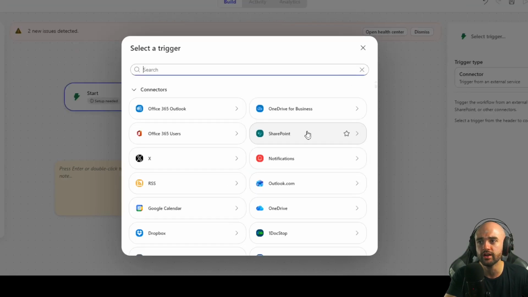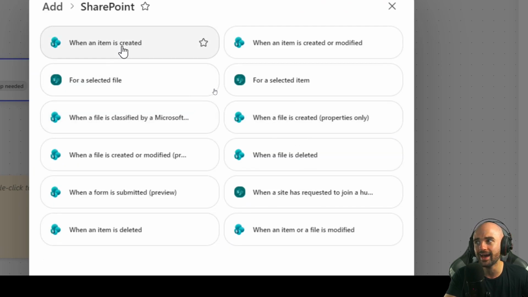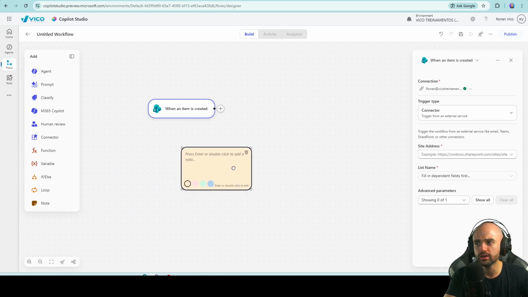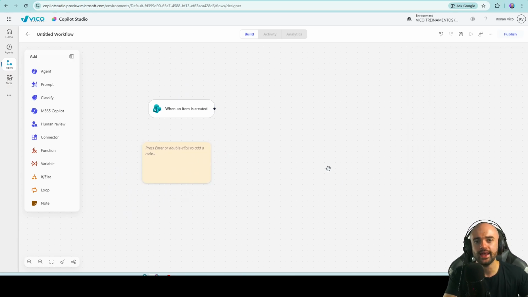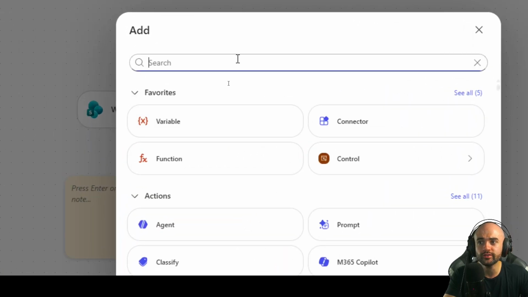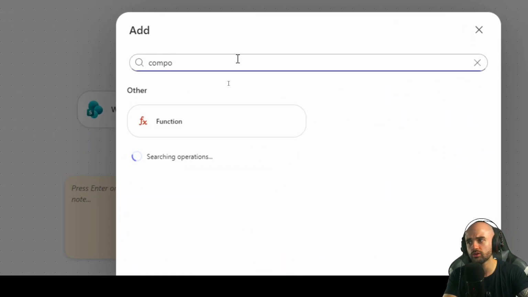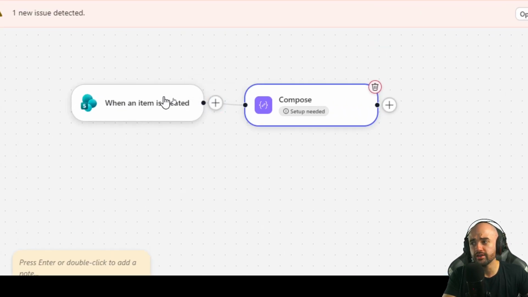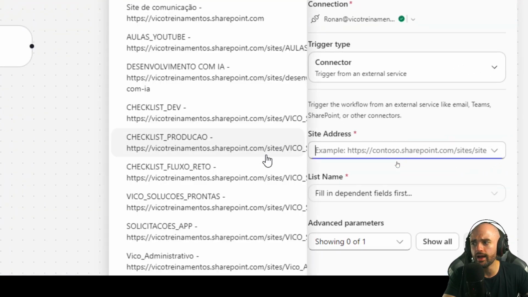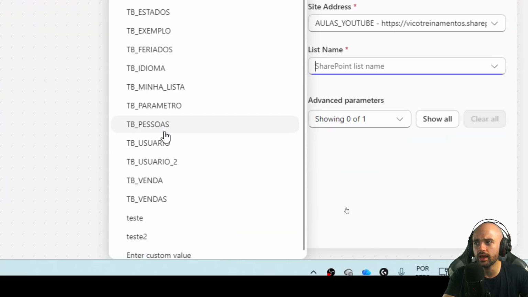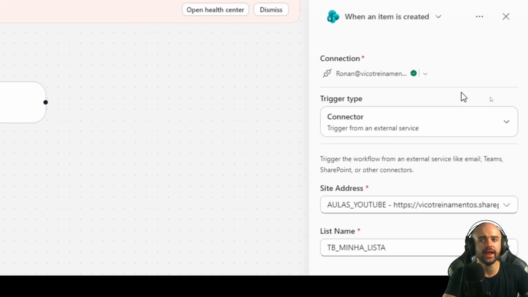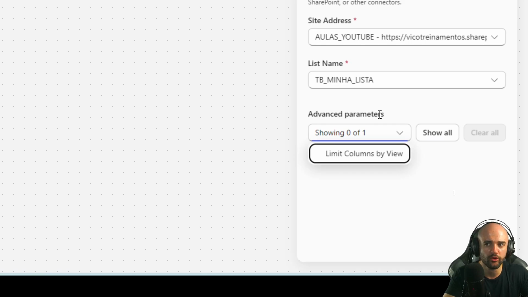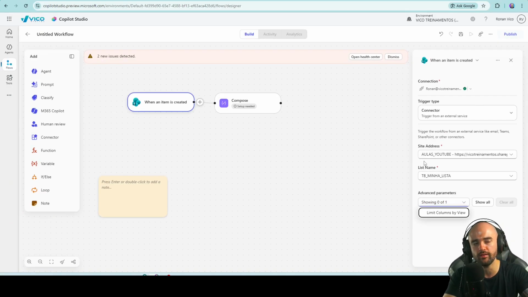I will select connector here. I will change to SharePoint, when an item is created. Okay, so I can select the trigger as I do in the old Automate Cloud Studio, and I can insert here a new step, and I will select Compose so I can print something and check what is going on. Before that, I will select a site, and I will also select a list here. We can select the connection, change the parameters from the connector, and also select the advanced parameters. So everything that we have here, we have in only one place.